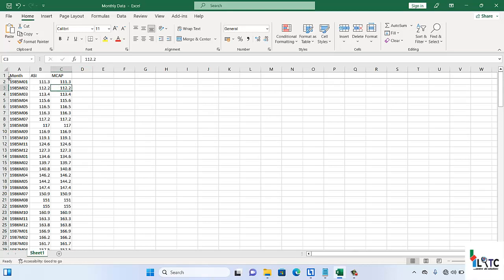Now if you look at it very well, the first row is to describe the variables in this particular Excel file. So we have months, which shows that we are dealing with monthly data. Next is ASI. It shows that all the values here are what? Are all share index. The same thing is applicable to the third column.